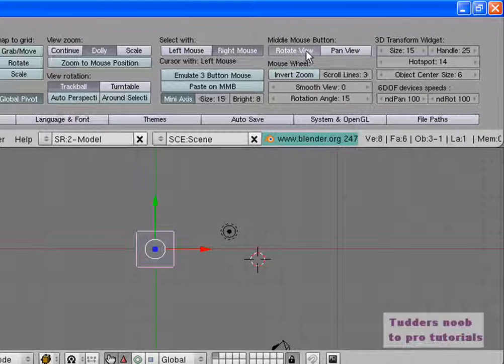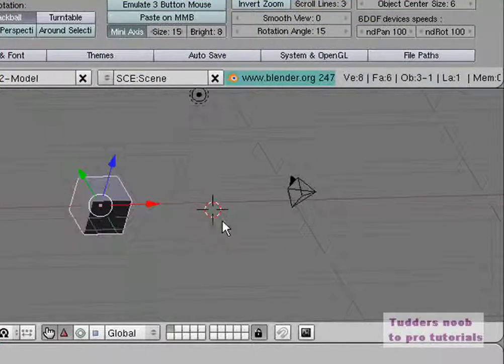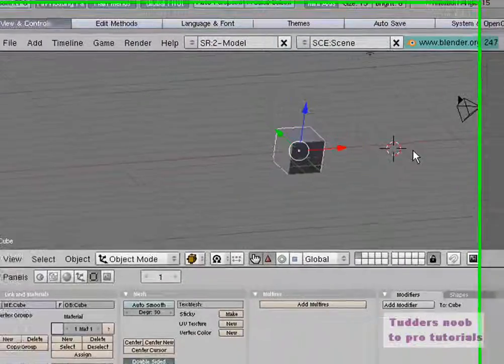Now here it says rotate view and pan view. So we are at the moment on rotate view. Now this is all about the middle mouse button. So when you use the middle mouse button with rotate view selected, as shown, it rotates the screen.